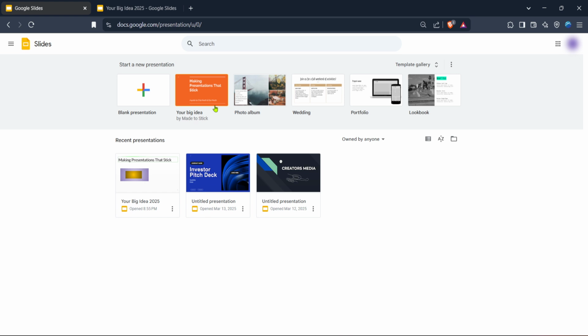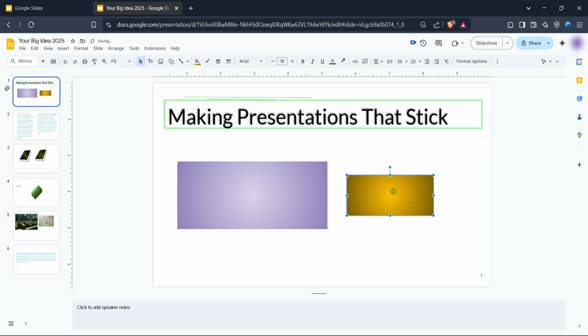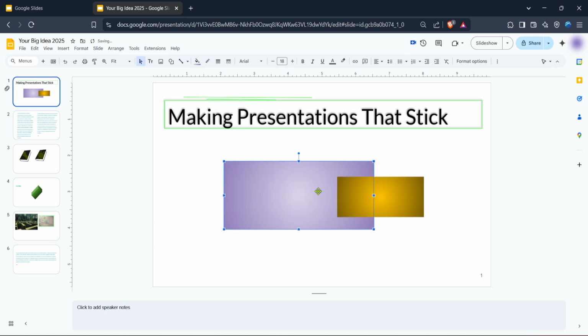After setting up your presentation, let's start adding some content. If you want to demonstrate layering, you can add a few shapes to your slides. To do this, click on the Insert menu at the top, then select Shape. You can choose from various shapes like rectangles, circles, and more. Adding multiple shapes will help us illustrate how layering works.